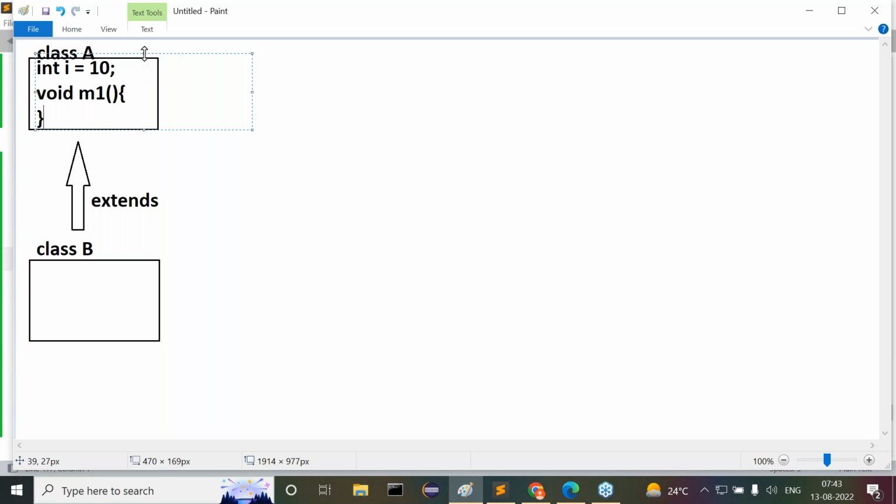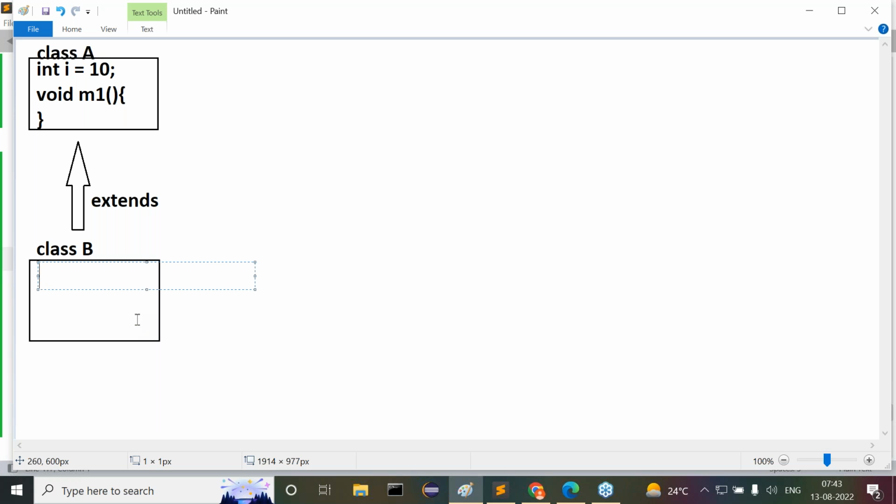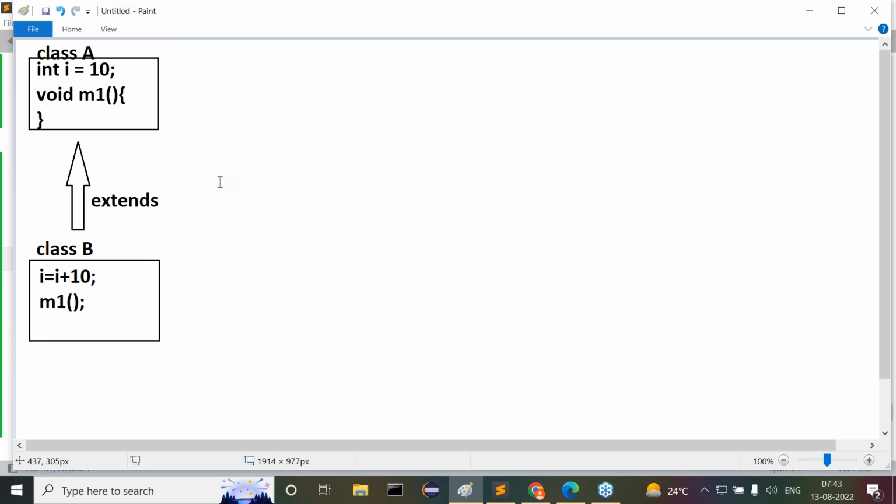Observe carefully. I declared class A as a superclass and class B as a child class. In superclass A, one variable and one method we declared. As class B is a child class of class A, class B has the right to access all members of class A, or not? So we can use i is equal to i plus 10, and again we can call the m1 method here. I declared the i variable and m1 method in the superclass. Am I right or not?